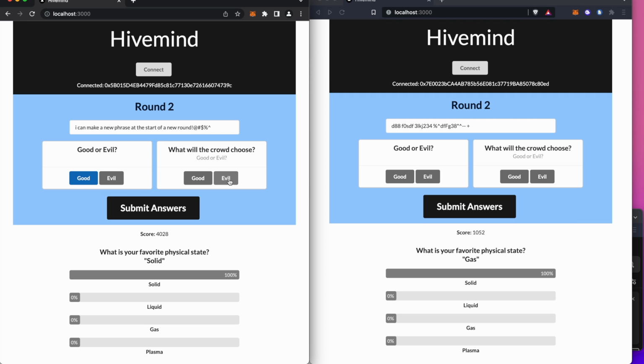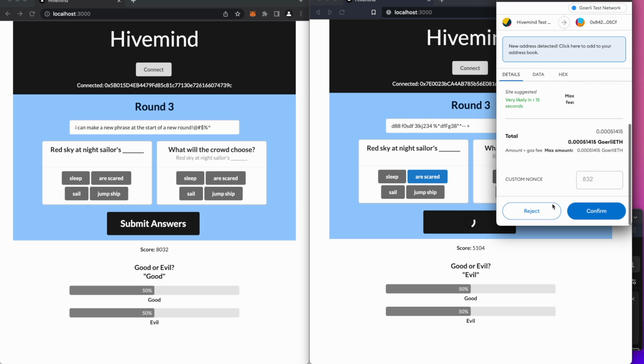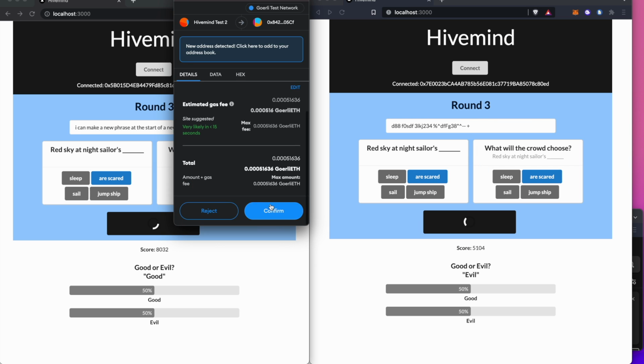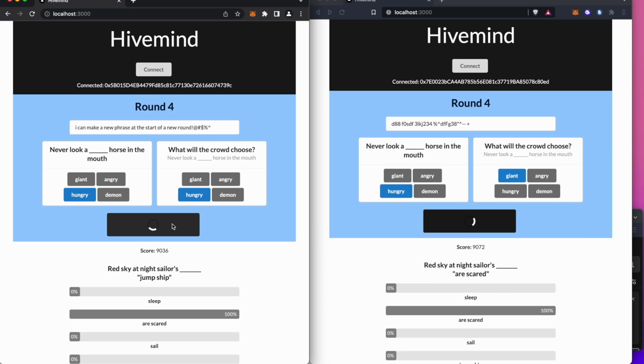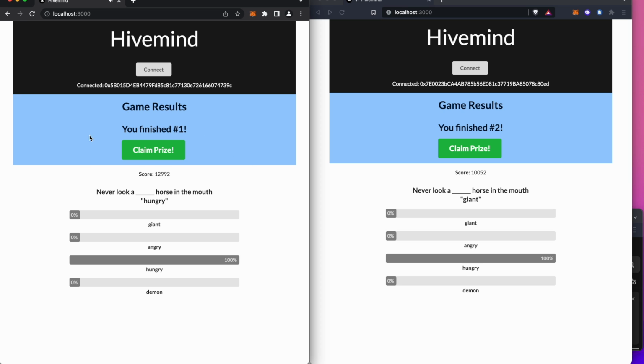After the completion of 4 rounds, the players are informed of their finishing position, and if any tokens are up for stake, that prize pool gets split up between the top players. We can see the player on the left came in first place with a score of 12,992, and the player on the right in second with 10,052. We didn't require an entry fee for this demo, but that can be set on the contract, and those fees would be entered into the prize pool for that game.